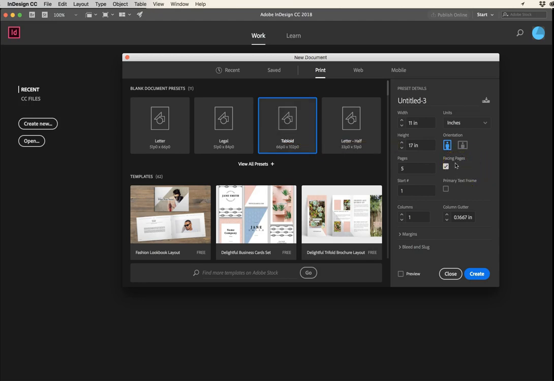So facing pages is my only choice. So what does facing pages mean? If I know already, for example, for a printed publication that I want a cover page, I would go ahead and say a cover page with a spread, 2-page spreads. I'm going to choose facing pages. I'm going to keep that checked.